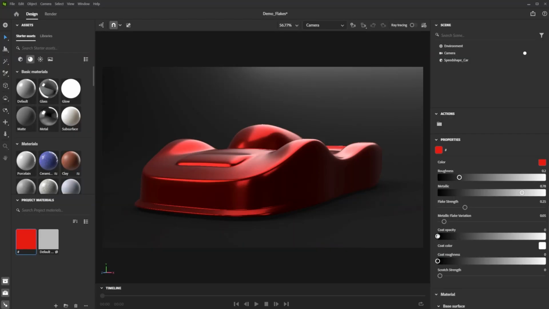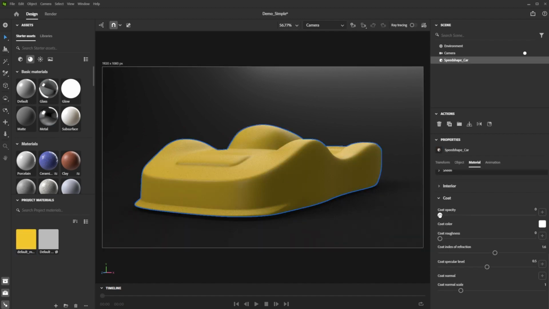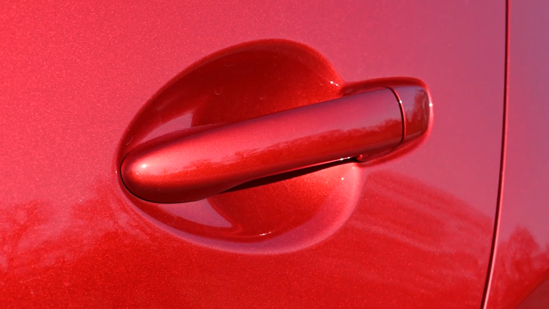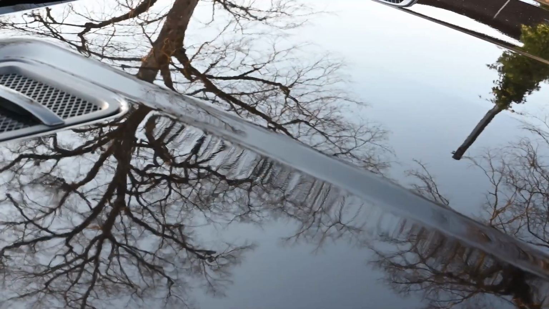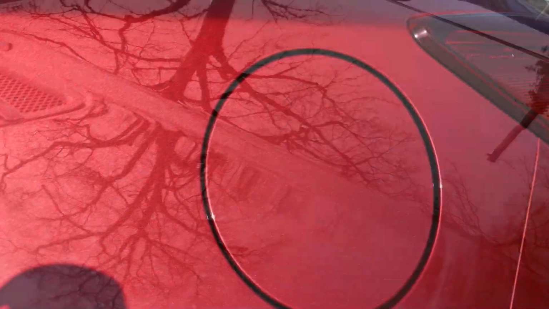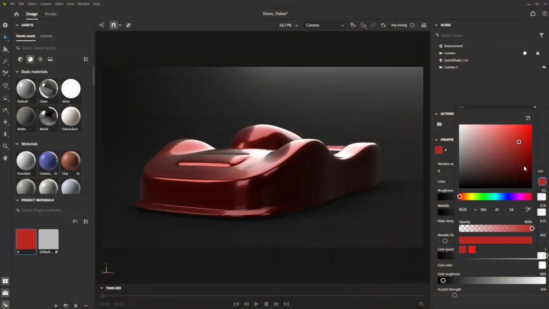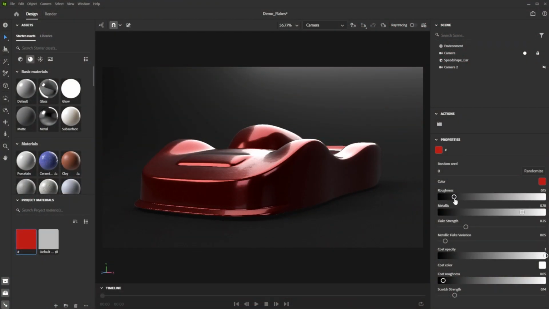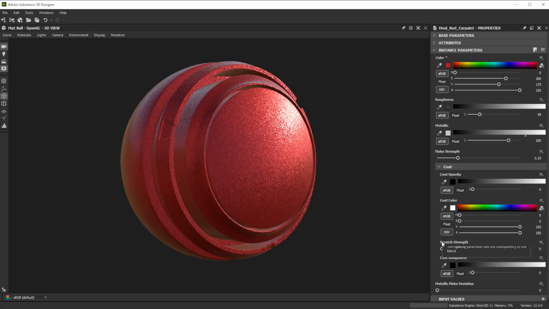Coat is a clear coat layer on top of the base material. It's a second specular reflection on top of the first, so that you can have two roughnesses at the same time. We will create the Carpaint material with it. In real life, Carpaint consists of several layers of paint, mainly a base rougher paint and then a clear shiny coat on top of it. Several parameters control the color, roughness, specularity, coat opacity and the normals. Let's check out some of these settings.